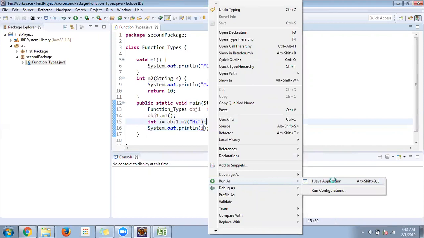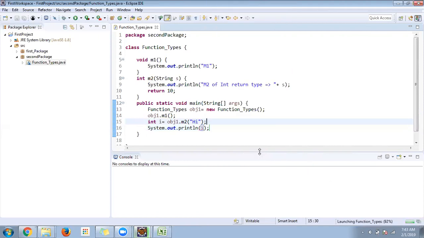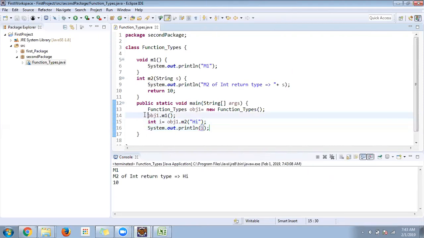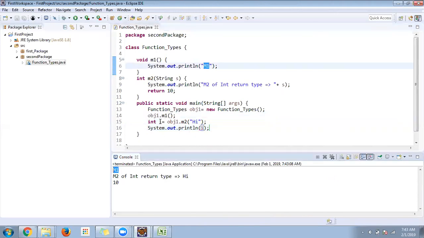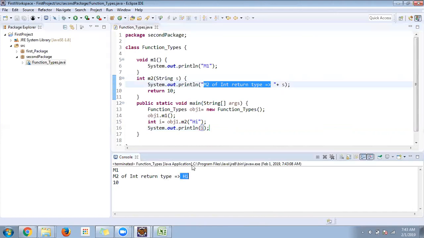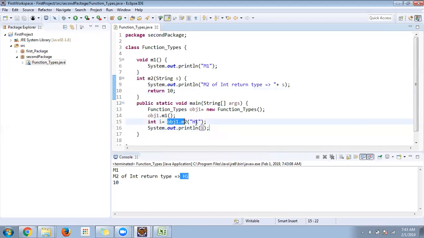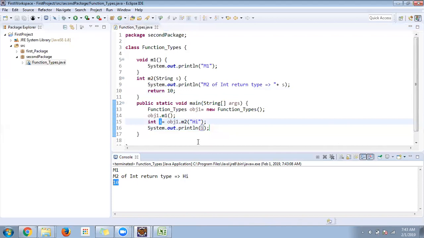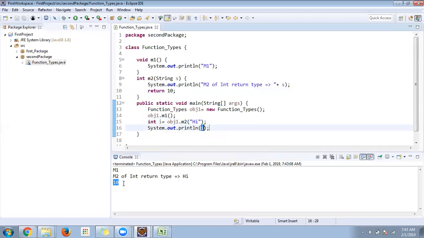Thank you. So now let me execute it, see. For the first one, obj.m1, it prints m1 here. Then I'm trying to call the m2 method here. There I'm passing hi in the string variable. Then it prints m2 of integer return type, and hi is the argument I'm passing. Then it returns 10. That 10 comes over here and is stored in the i variable. Then I print the i variable, that is 10 here.